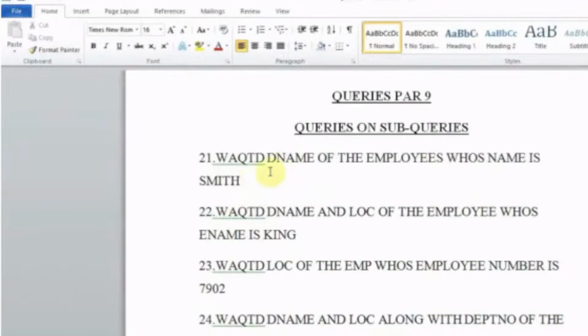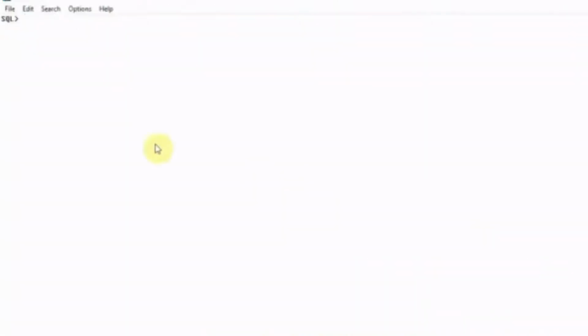See, we need to display department name. So select D name will be the first line. I want to display only one thing, that is the department name of the employees whose name is Smith. So name equal to Smith is the condition. I can write it like this: select, I want department name, so it is written as D name.